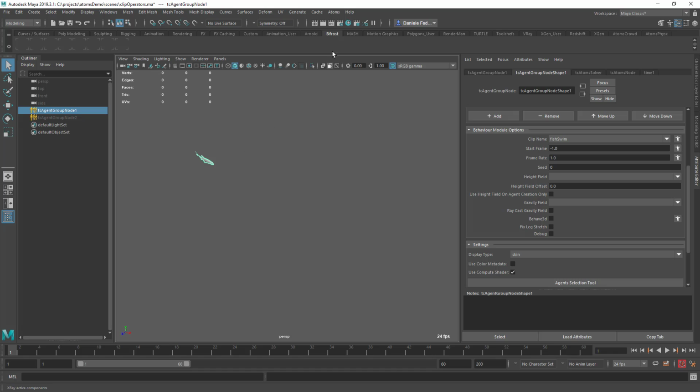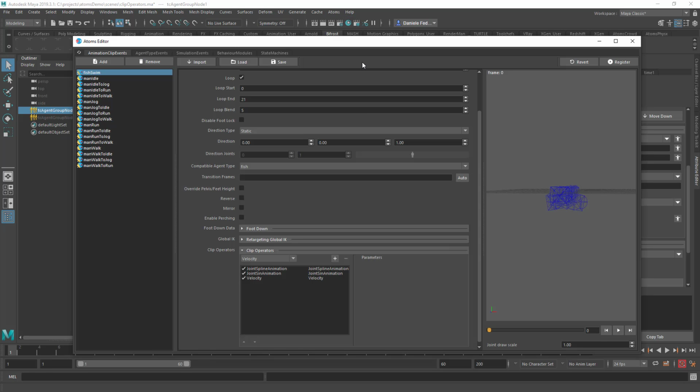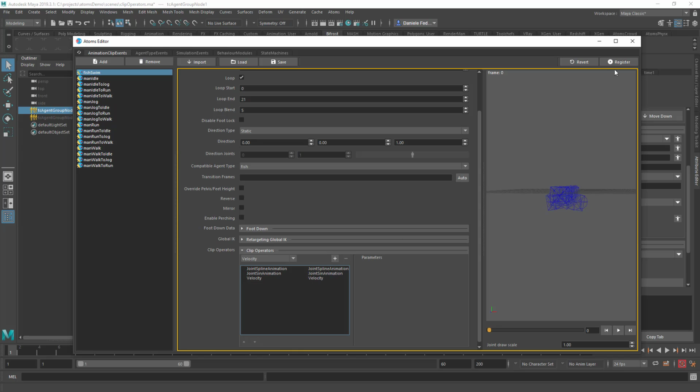Of course, having a handmade animation would be better, but if you don't have animators to make your clips, you can also use clip operators for making your clips.